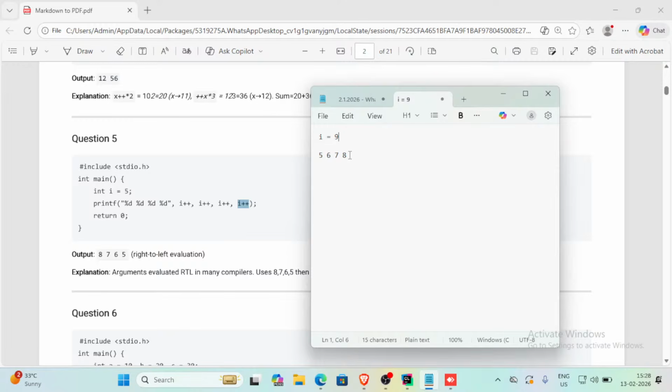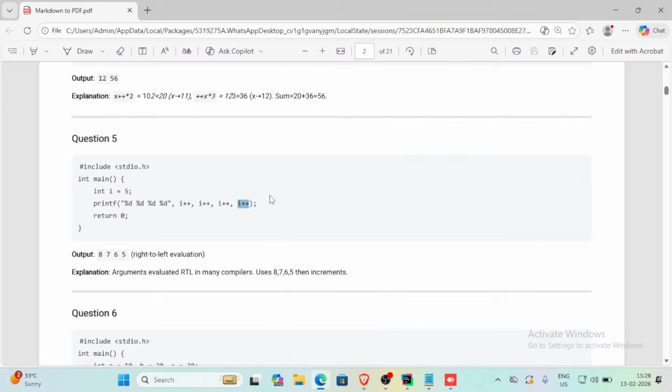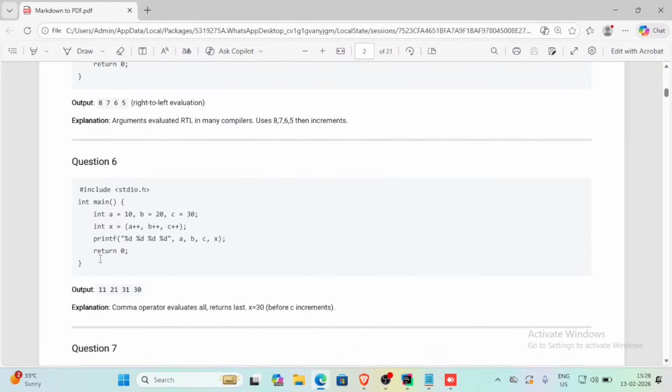So this output will depend on the convention. So this is also an unexpected behavior because it works on a STL based, so it should not work like that. So the answer would be 8765. So let us move on to the next question.